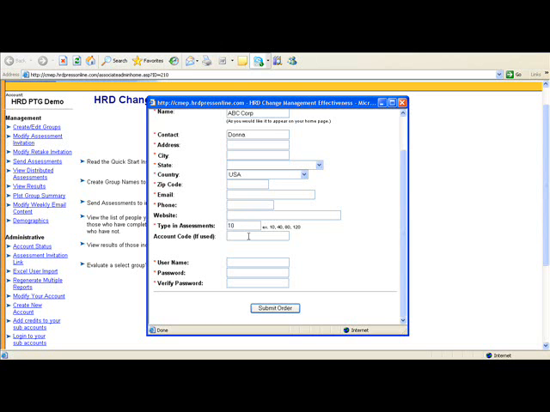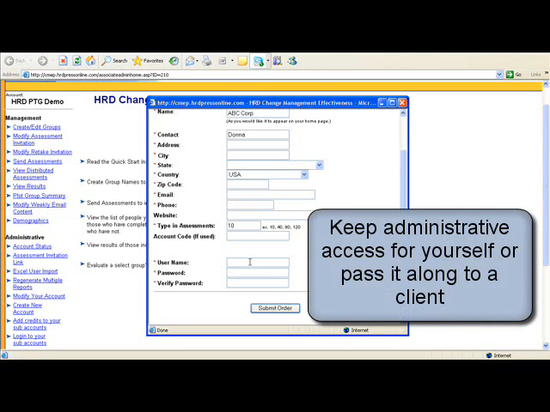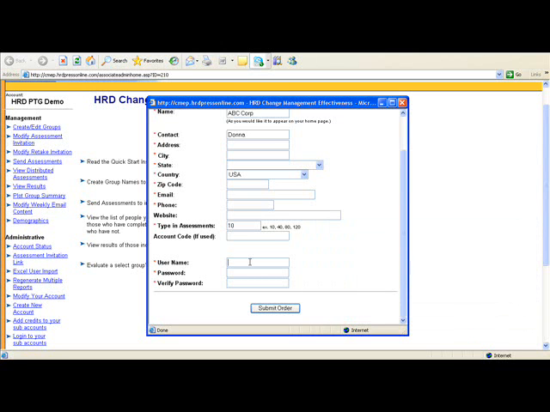Most times you won't be using an account code, so you won't have to worry about that. Then you assign a username and password for administrative access to this sub-account. You can choose to maintain that control for yourself, in which case you assign yourself a new username and password based on this client account, or, where you're working with a client who will have some ability to administer the account themselves, whether to add raters to the participant functionality, or just to view the results and create group summaries.